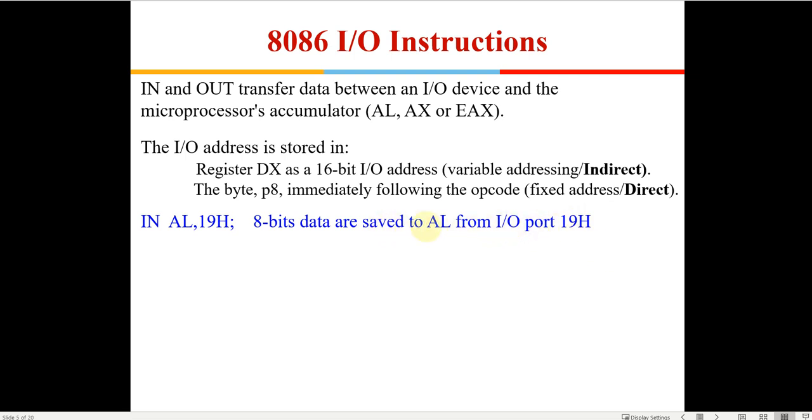Once that IO gets activated, 8-bit data is saved from that port into the AL register. So this is known as direct addressing. Or this is known as indirect addressing, in which we write IN AL, DX. In this case the 16-bit address is available in the DX register, so you don't have to put a square bracket here.